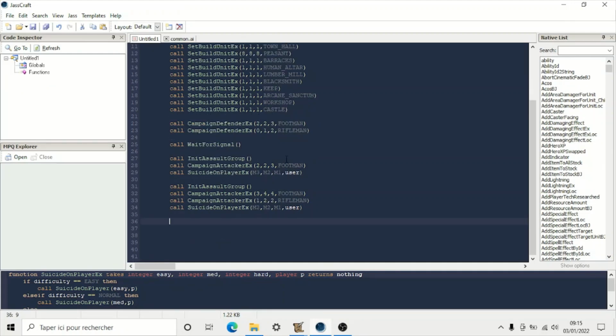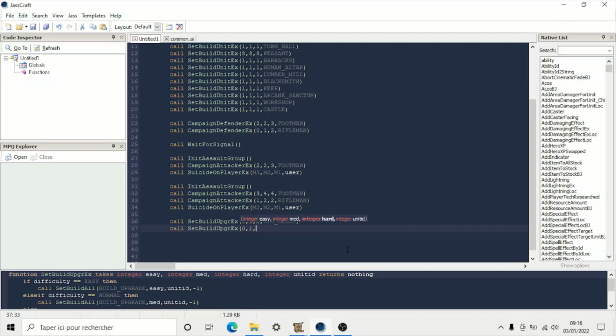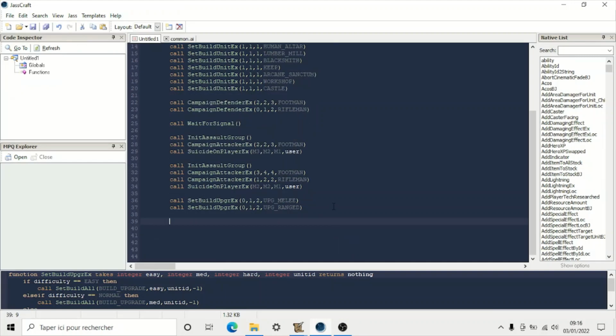Now we will make some upgrades. This function also takes 4 arguments: the level on easy, normal, hard, then the upgrade's ID. We'll create the third attack wave.